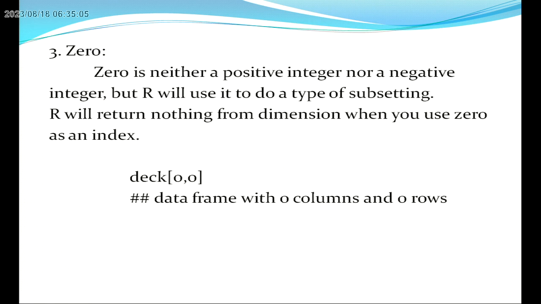Another one is 0. Zero is neither a positive integer nor a negative integer, but R will use it to do a type of subsetting. R will return nothing from a dimension when you use 0 as an index. Example: deck[0, 0] shows the answer: a data frame with 0 columns and 0 rows. So it will return nothing.